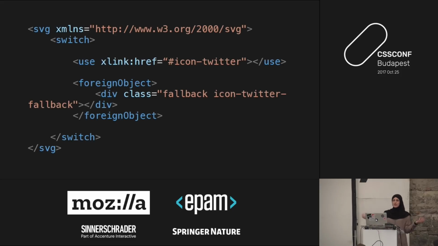Suppose you have a sprite sheet that contains a set of icons. Every icon is defined inside of a symbol element. You have a sprite sheet, essentially. This is an inline SVG. Inside of an SVG, I have the switch element, which is like switch case in JavaScript or if else. The first element inside of the switch element is the use. Use is referencing some icon, Twitter. So it's an SVG icon, and it's the first element inside of the SVG.